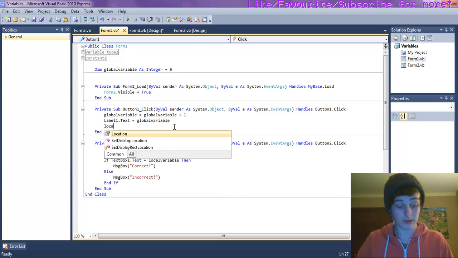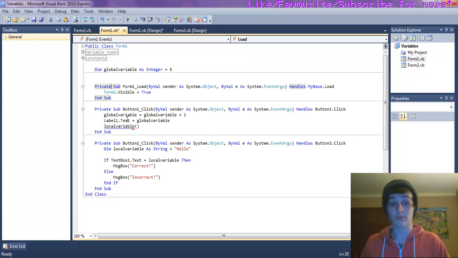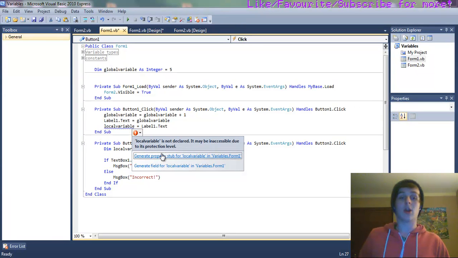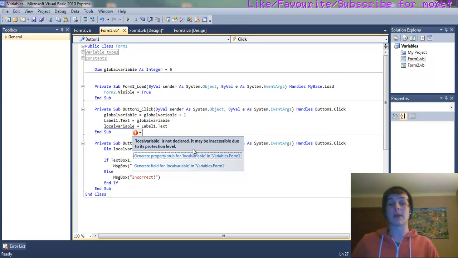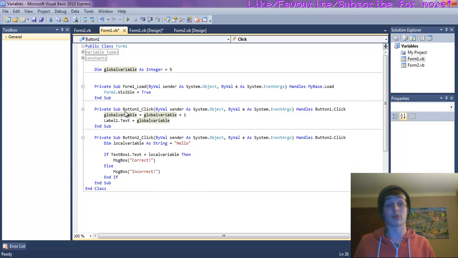If I try to type in here, local variable equals label 1.text, we will get an error message right there. Local variable is not declared. It may be inaccessible due to its protection level. It's bringing up that error because that's outside of the routine. There you go. That's a local variable doing its job.